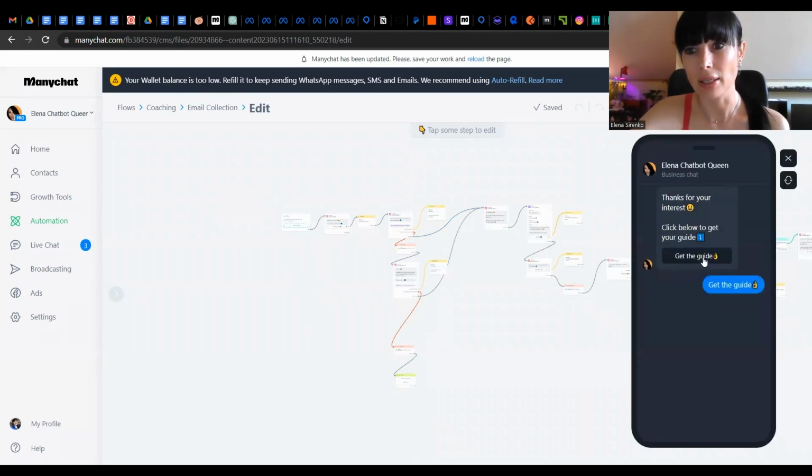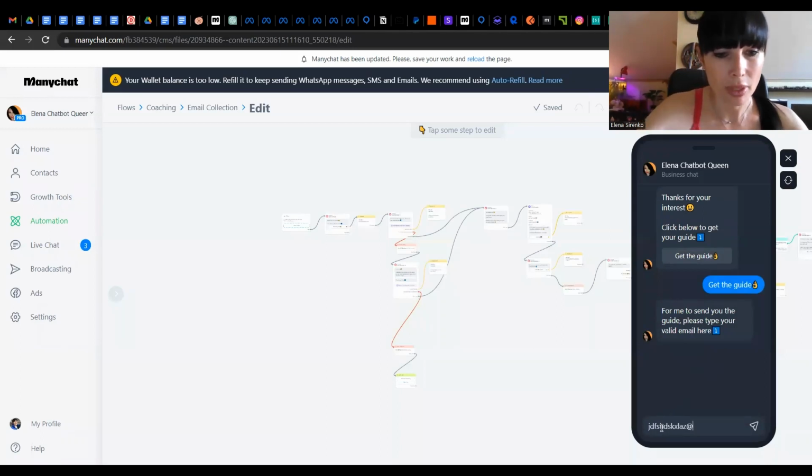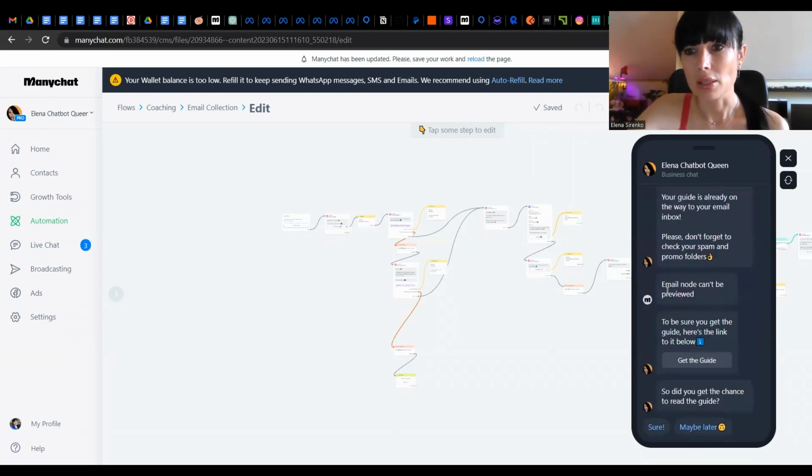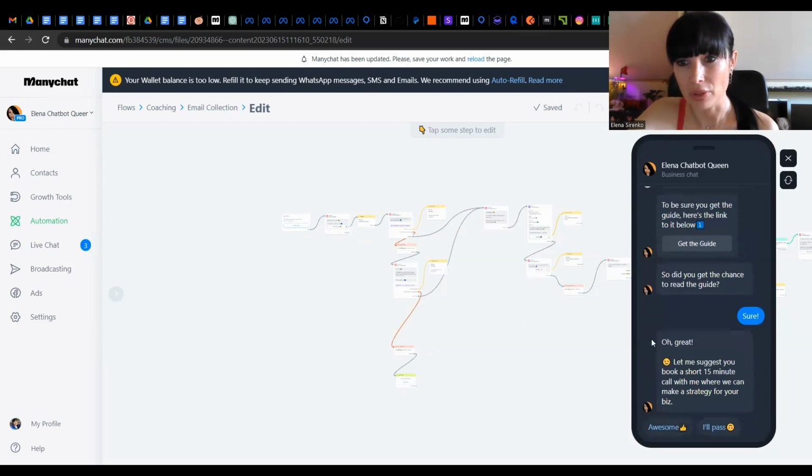Let's click get the guide, send email, gmail.com. And thanks a lot. This is the guide. No, can't be previewed. See, you can't preview the email in here. So for now, you send this message, then you send this message. If you don't want these messages to be sent this quick, you can set a delay a little bit. And then we need to preview.